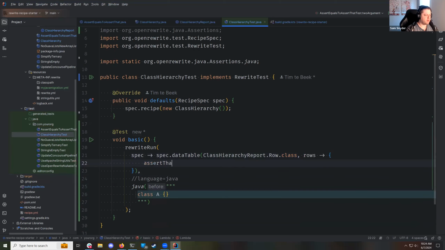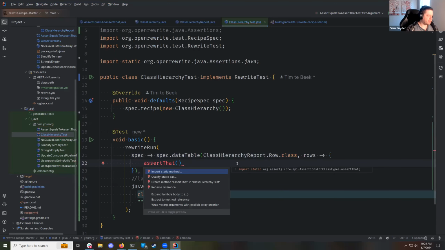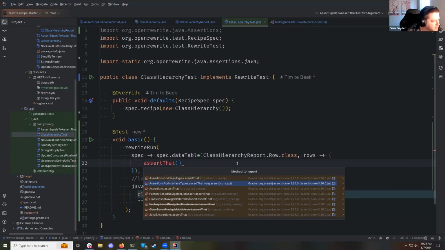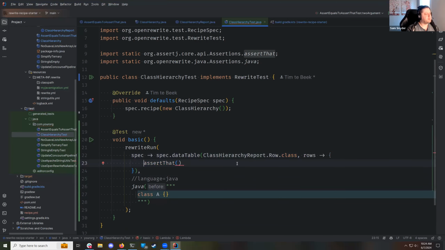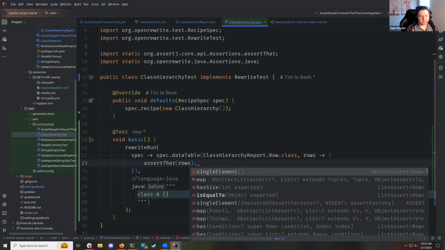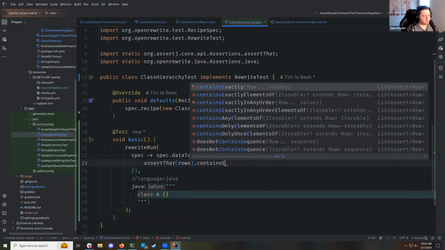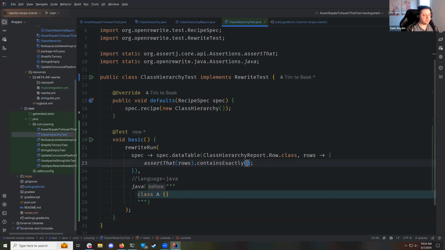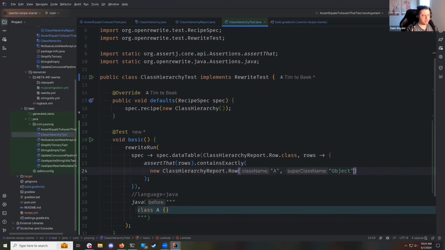So we can assert using AssertJ. We like to use AssertJ assertions. If you're paying attention to the recipe we made in the basic session, this kind of fluent style of assertion will already look familiar to you. When working with a collection, you can use this containsExactly function to say that this list of rows is going to contain exactly this entry in exactly this order.